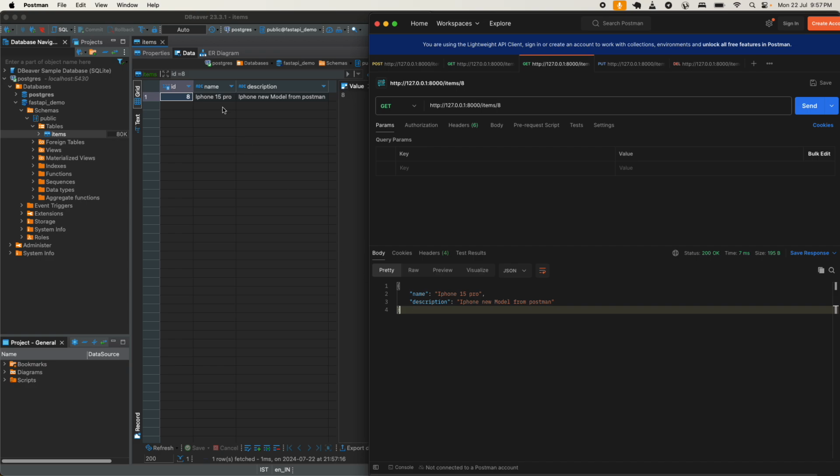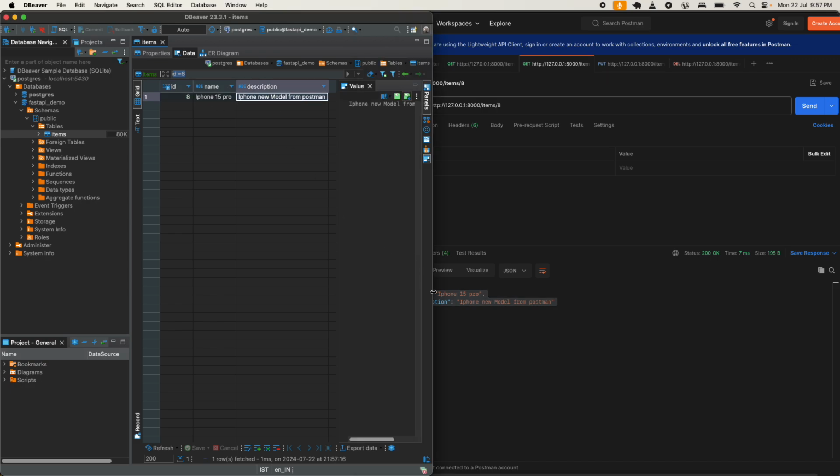Got it? So if you put select star, you will get everything. When you filter with ID, the mentioned ID will be taken and passed through the query here, and you will get only the 8th value, like the 8th row. ID is equal to 8, right? That value you will get here.